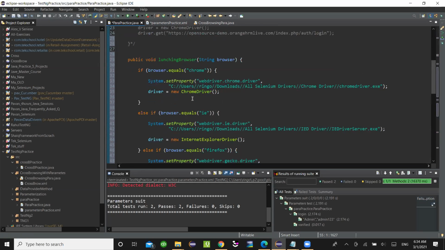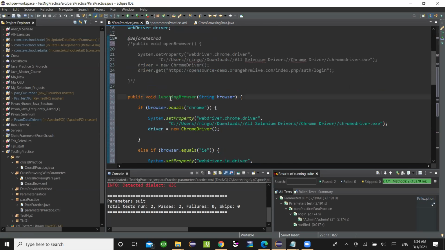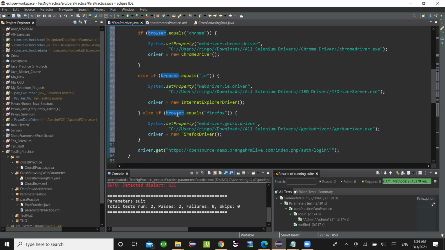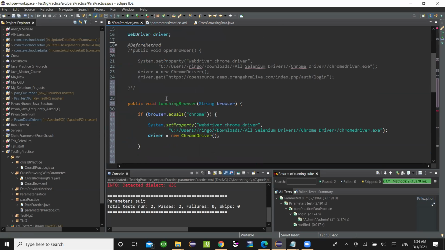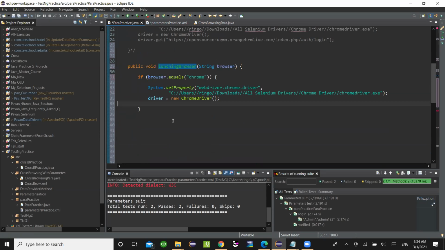That's easy. I created a method, public void launchBrowser, and gave it a parameter, browser. Let me delete these, I just want to write it for you guys. This is the browser launching. I give it a parameter and use an if statement: if browser, my parameter, equals Chrome, then use Chrome.